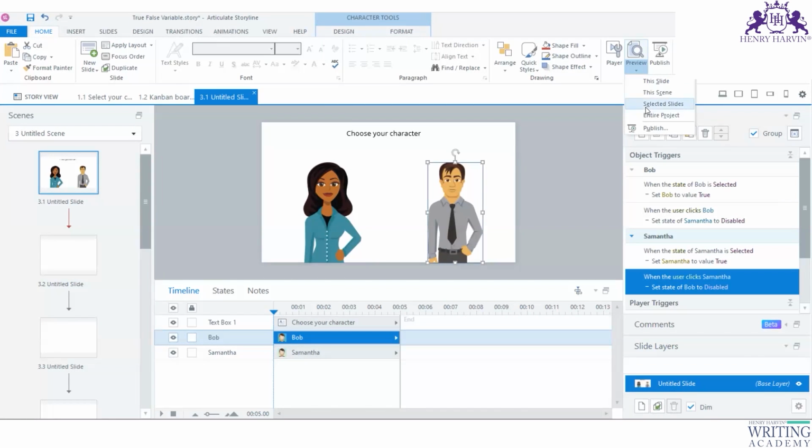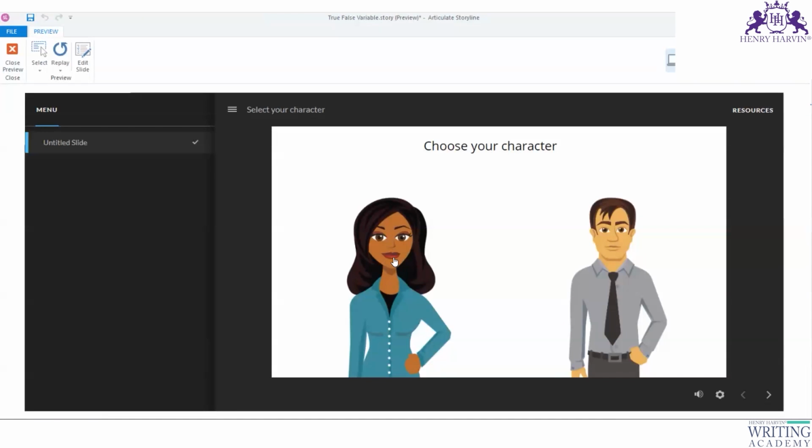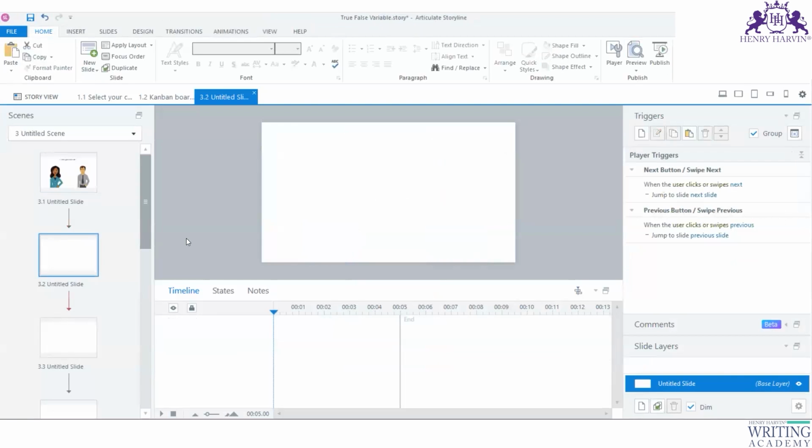So let's quickly review if this particular trigger is working. So we are selecting Samantha. There we go. He got grayed out. Now even if I click on Bob, it will not work. If I replay and click on the Bob, then this is getting disabled because I clicked on the replay button. All clear? Right. Now let's go to the next scene.